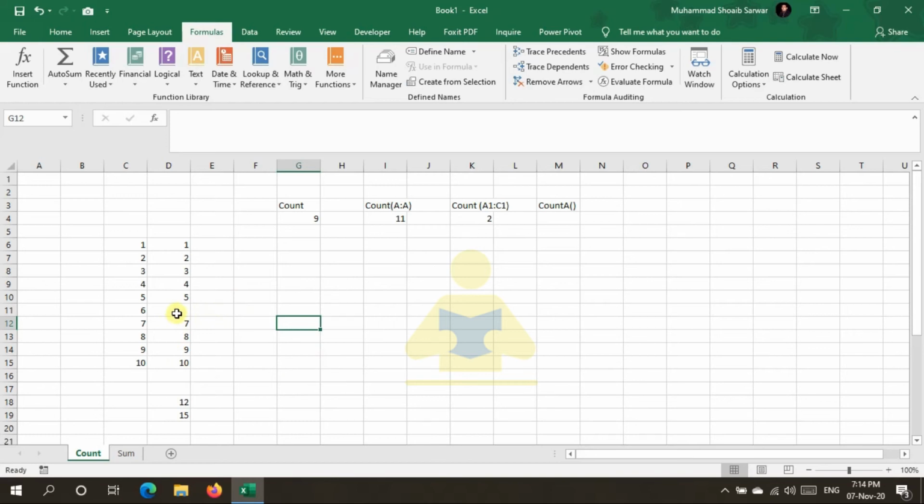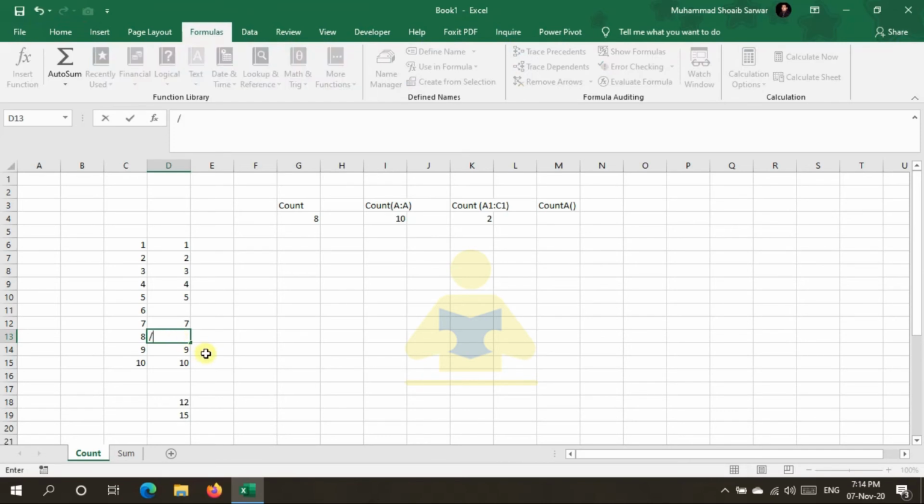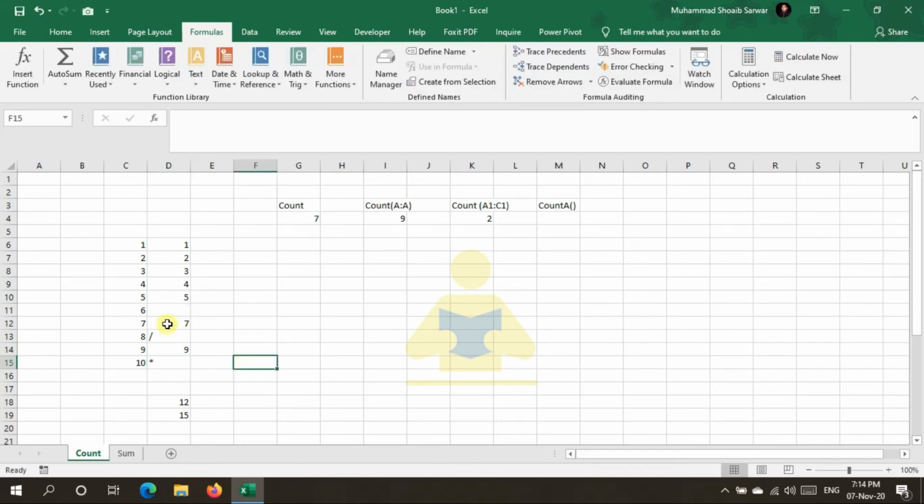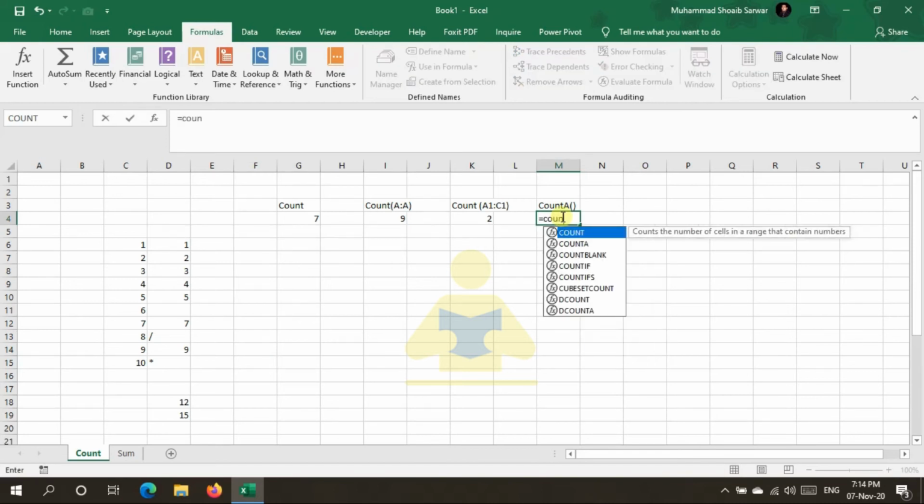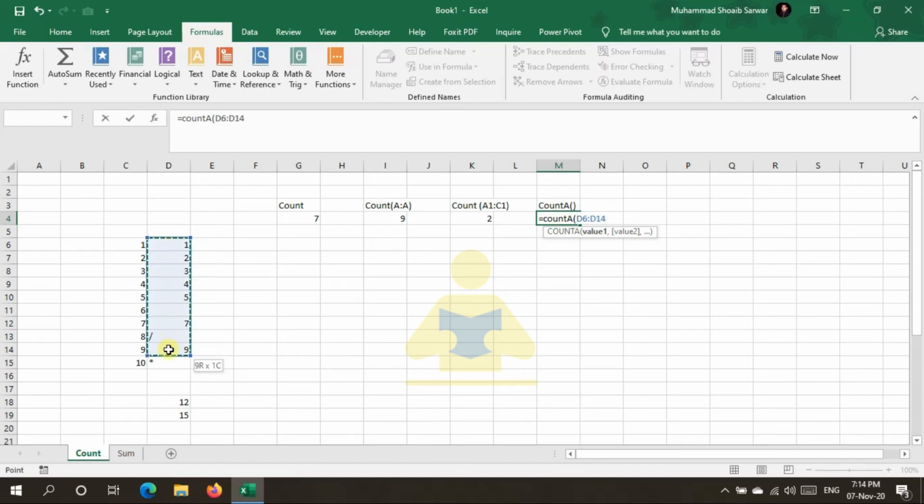Whether it's a number or a symbol. For example, I'm deleting this value and putting some symbol in it. Just a minute, I have to put the cursor in there. Okay, and I'm putting another symbol, asterisk, over here. So I have one space, two symbols. So I'm going to use the count A function. So I will use count A, and I'll select the range over here, and then I close and press enter.